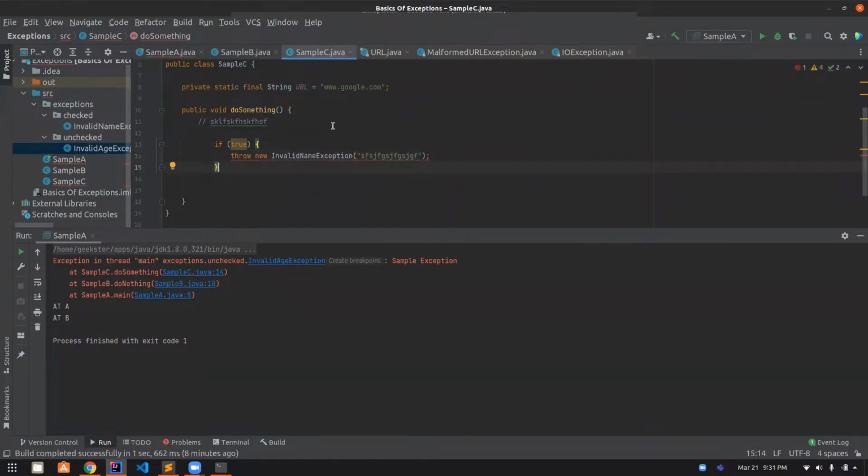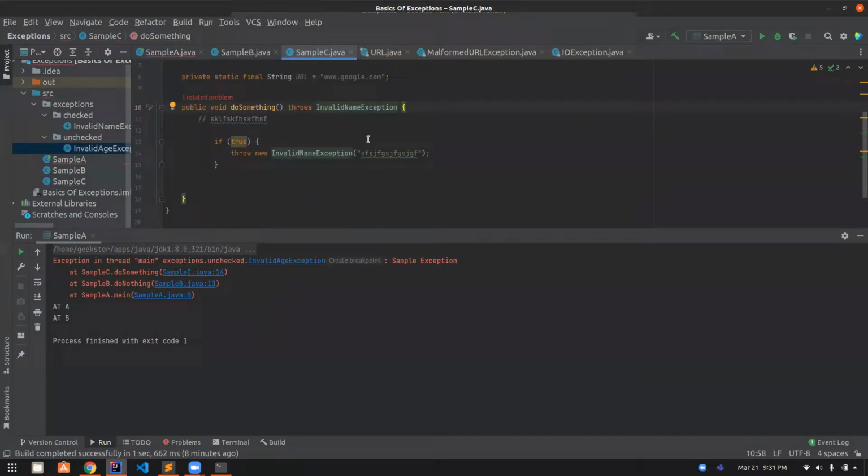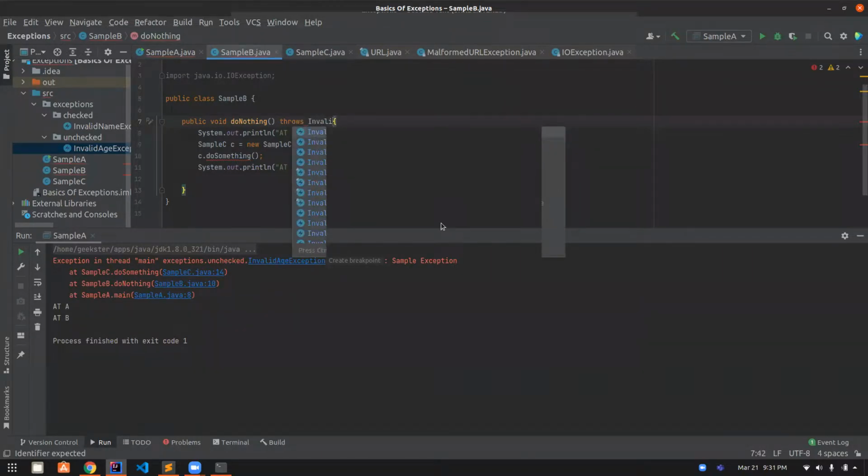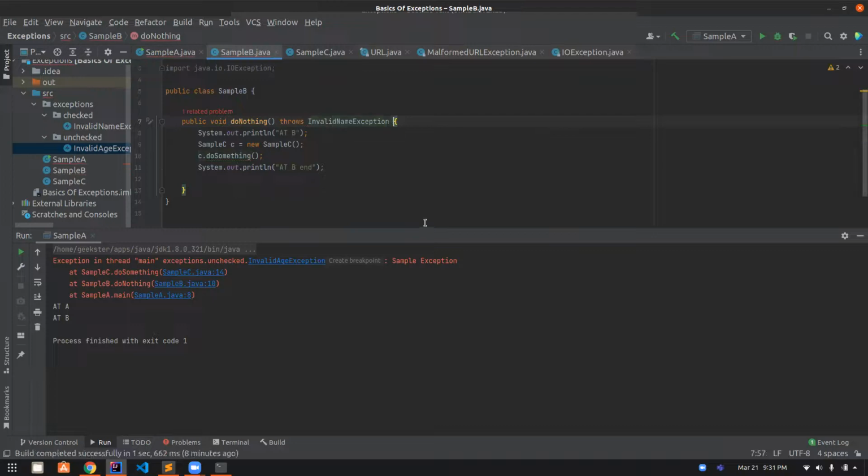Okay, this is throwing an error because there's no exception here. So I'm going to say throws invalid name exception. This is done. Okay, C throws a checked exception. B here also throws some other type of exception. Let's say B says, hey, I don't throw it, but there is a method inside me which throws an exception, so I'm not going to handle it, I will give it to you. So it will say invalid name exception. Okay, done. B is in the clear.